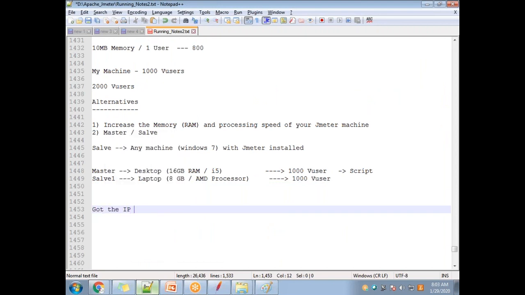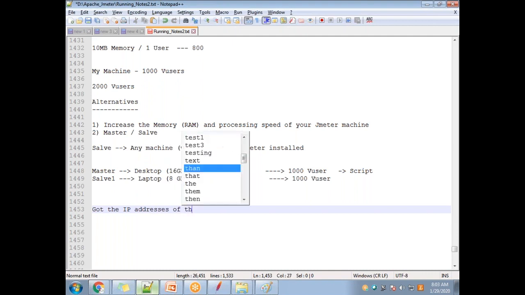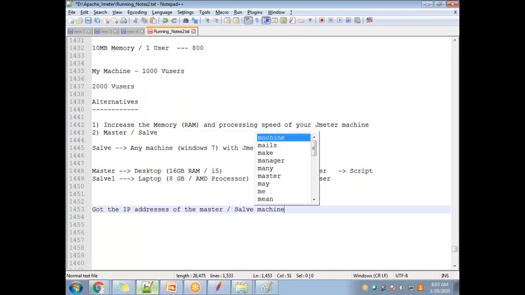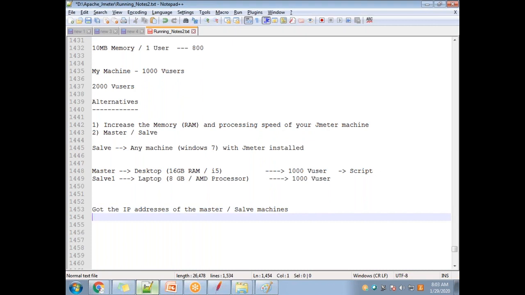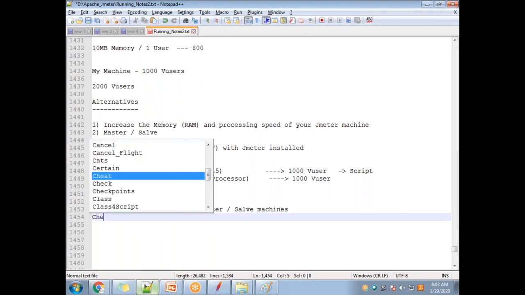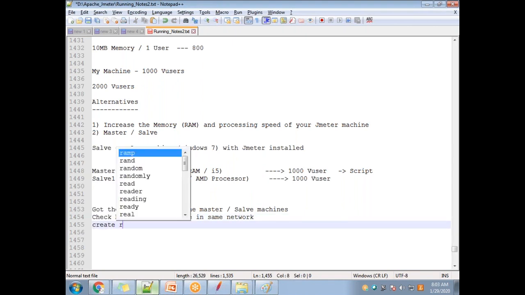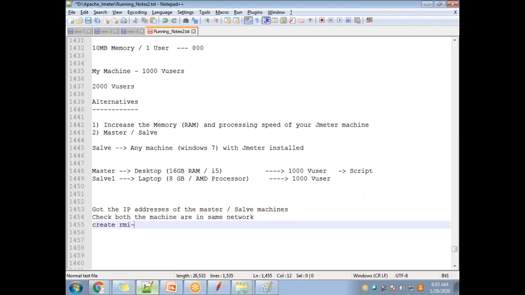Got the IP addresses of both the master and the slave machines. Okay, so that's the first step. Second step is to check both the machines are in the same network. Okay, that is also done. Third one is create the RMI keystore file.